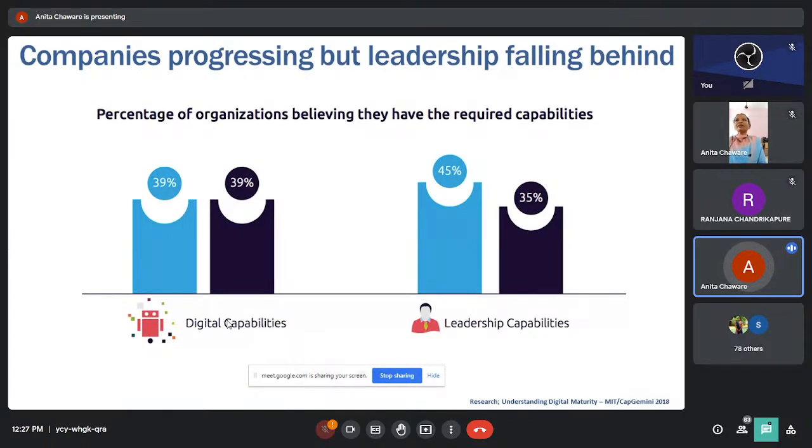Companies progressing but leadership falling behind. Why is this happening? Companies are progressing. Ola is going ahead. Amazon is going ahead. I'm taking Indian companies as examples. Ola, Amazon, everywhere people are moving ahead. And if you think of Flipkart and Amazon, we can see the difference. Leave the politics behind it aside, but see the difference between them.